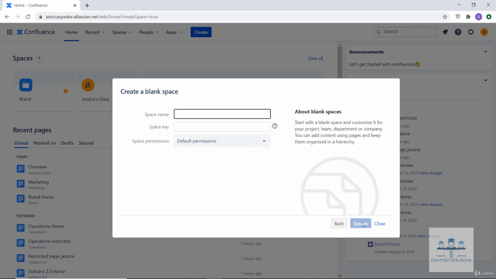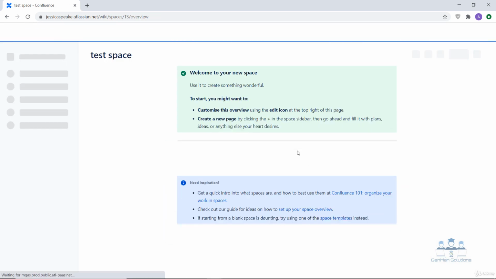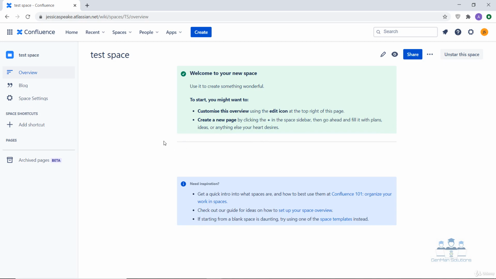Enter the name of the space. Here you have to enter the space name as well as space key. We will capture the detail on these two fields in the next lecture. For now, click on Create. So this is how the interface of space looks like.